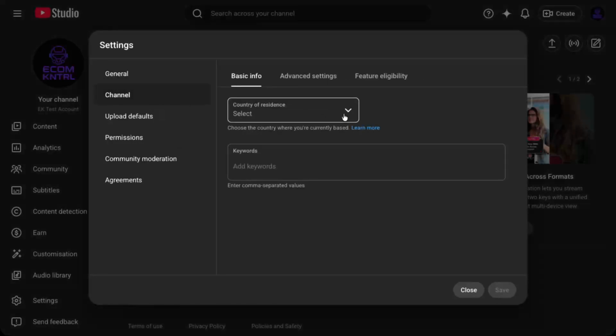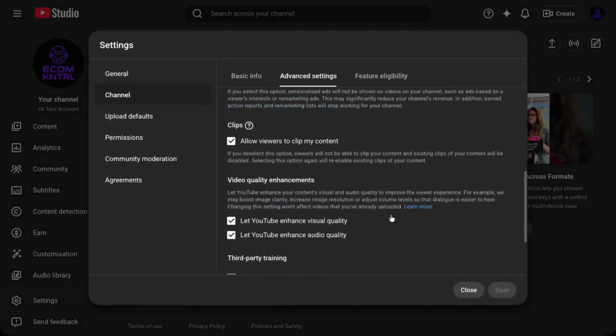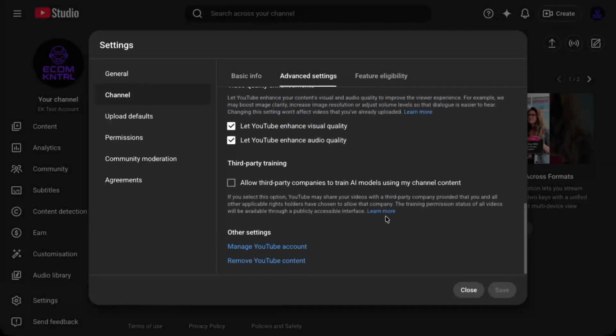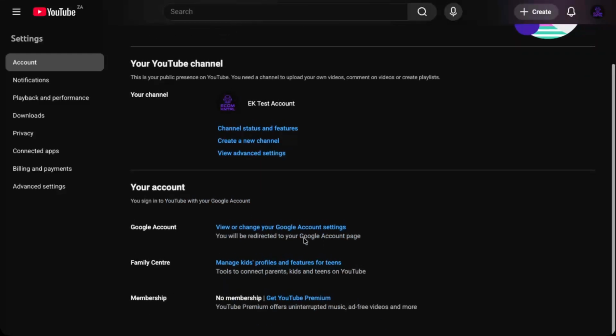This section controls the basic and advanced information about your channel. Inside the channel section, you'll see a few tabs across the top of that window. Click on the one labeled Advanced Settings. On the Advanced Settings page, scroll down until you see an option that says Manage YouTube Account. Click on that. This will open a new page in your browser that shows your account settings on the main YouTube site, outside of Studio.